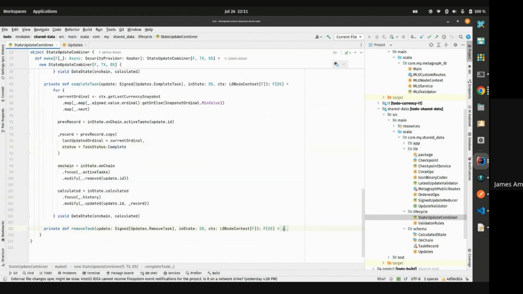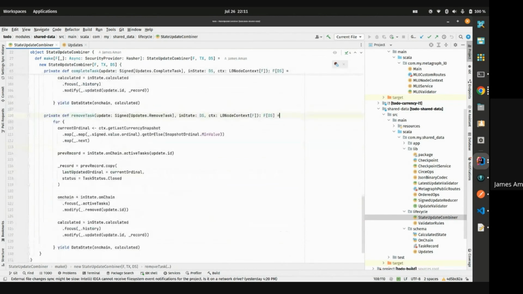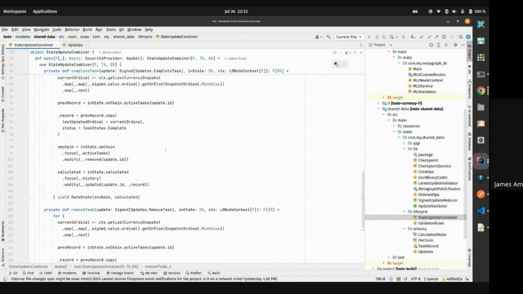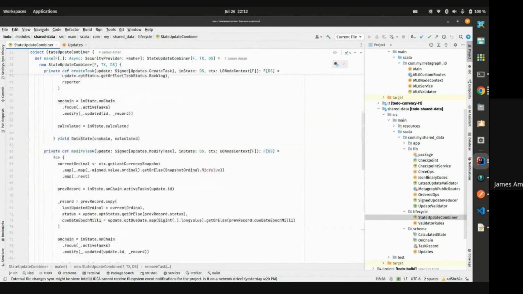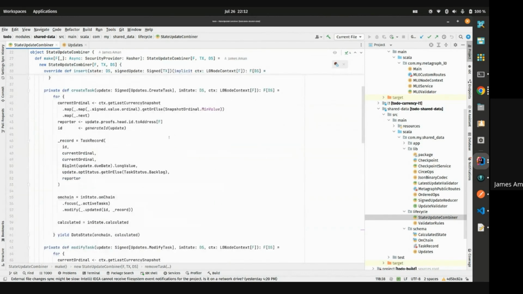And then very similarly, for a remove task, we're going to do the same thing. We're going to put the new task into the history. We're going to remove that task from the on-chain state. We're going to pull the previous record from the active tasks. We're going to update it with the current ordinal. We're going to change the status to closed. And that's it. That's our whole combiner. That's our entire business logic for the 4 different types of tasks and how they modify the on-chain and calculated state.